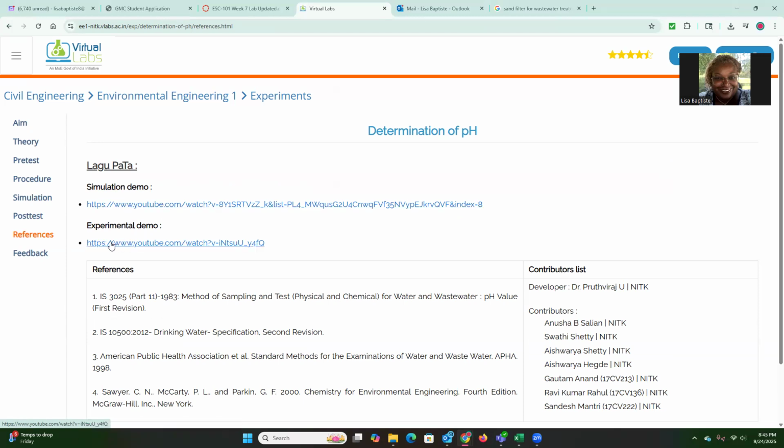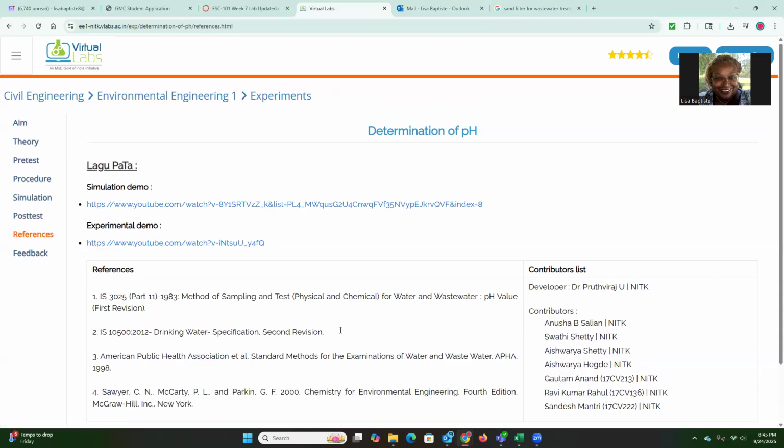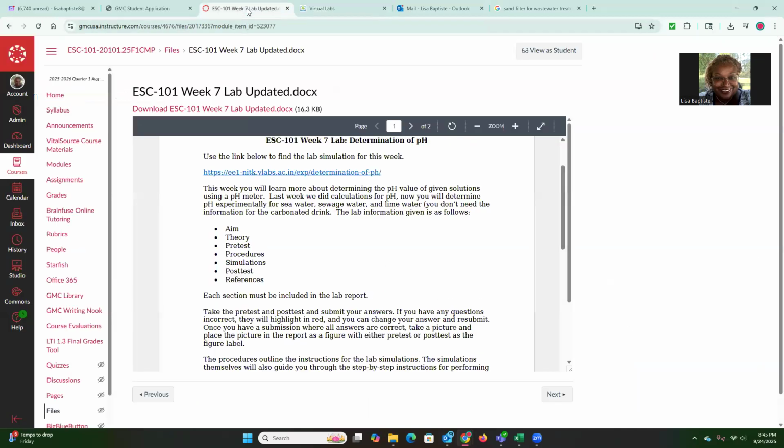This one is a nice experimental demo because it shows you in an actual lab what it looks like to take the pH. So if you want to look through those YouTube videos, here are some other references for this particular simulation. For your reference, you're going to reference this website. All right, so let me go back to the page.